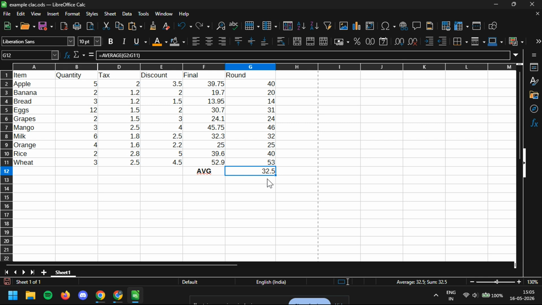So to recap, open LibreOffice, open or create a Calc spreadsheet, click the cell for your answer, type equals AVERAGE, open parenthesis, select your number cells, close the parentheses, and press Enter. In just a few seconds, your average value appears right where you need it.